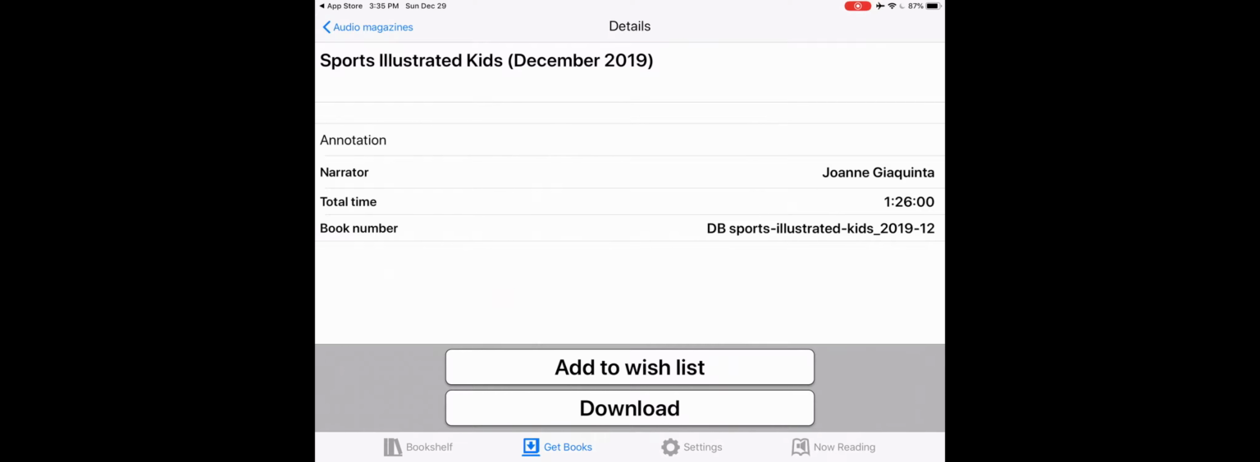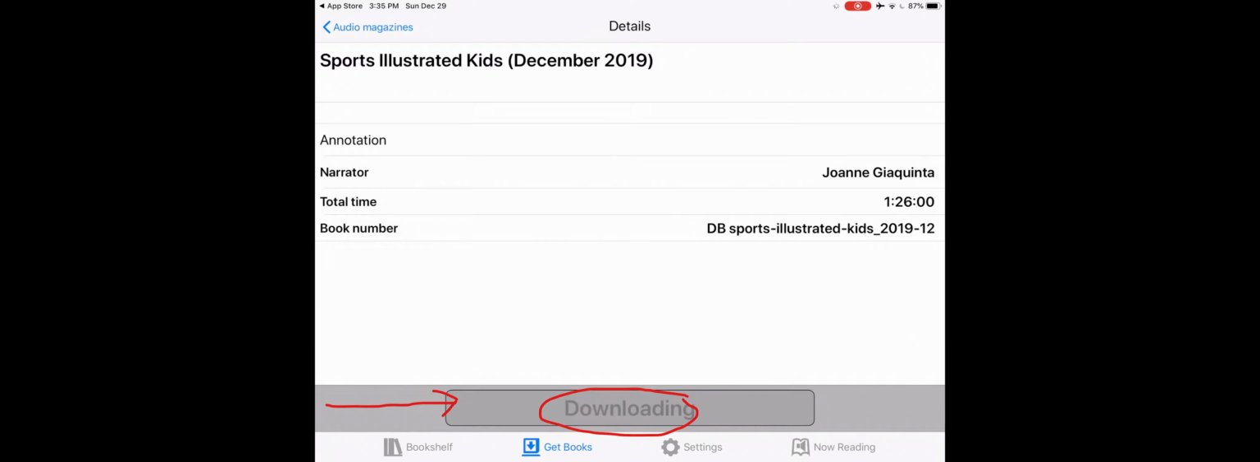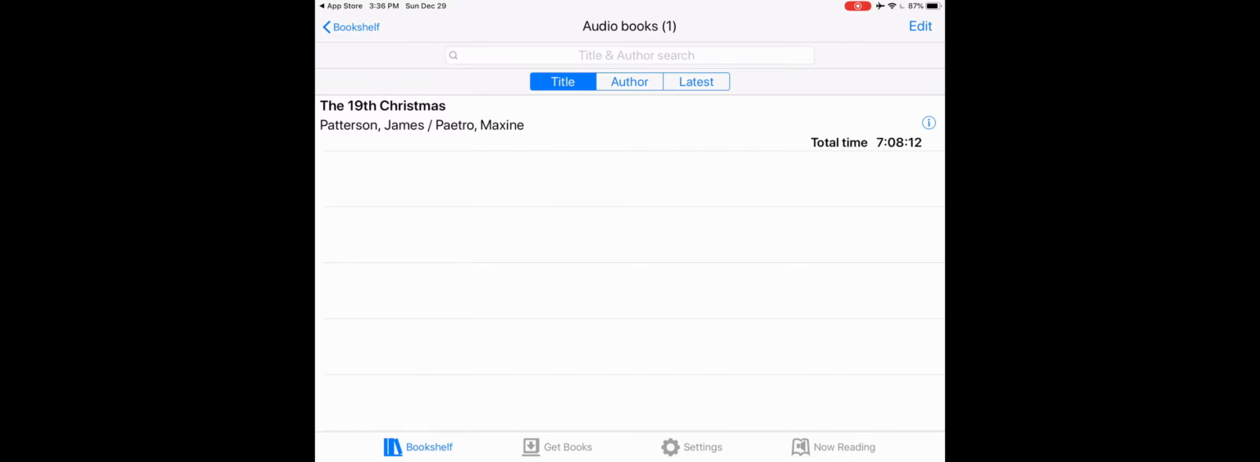A screen will open up that says Sports Illustrated Kids, December 2019. Similarly to our previous book, you can click Download at the bottom to add this to your library. To play the magazine you downloaded, tap again on the bookshelf icon at the bottom of your screen. The bookshelf screen will save to the last audiobook that you were viewing within your bookshelf.